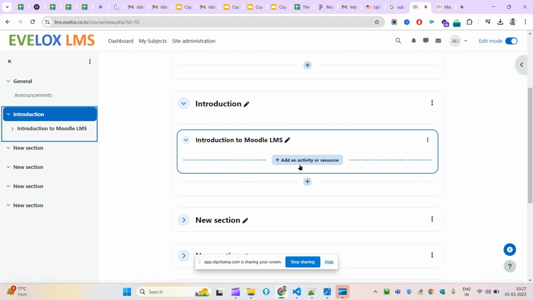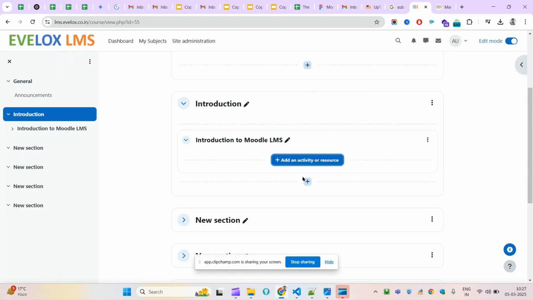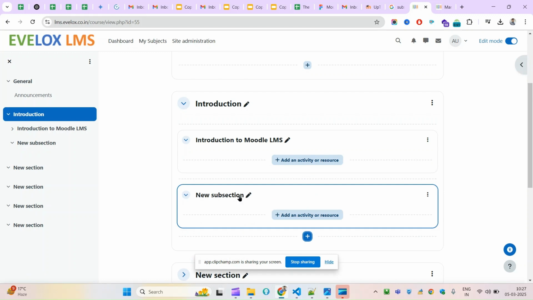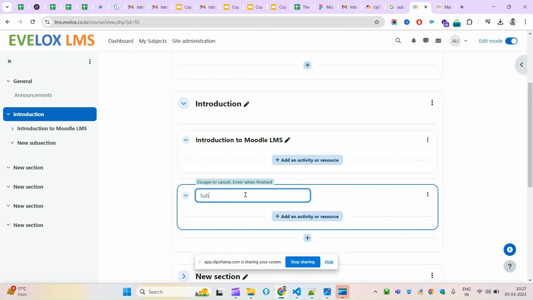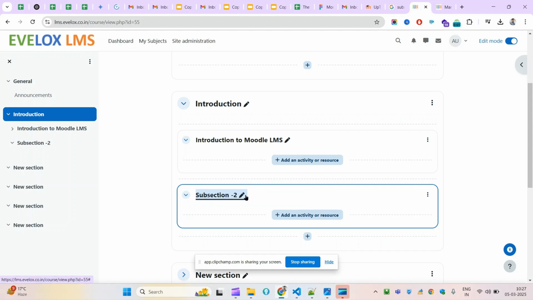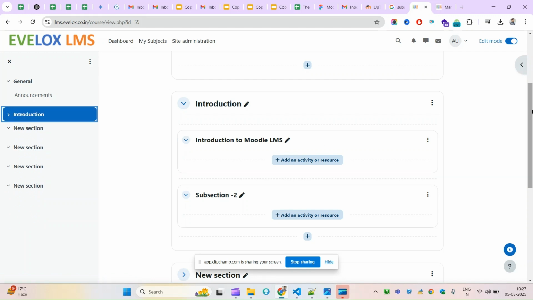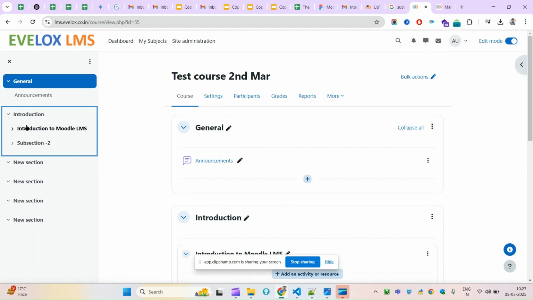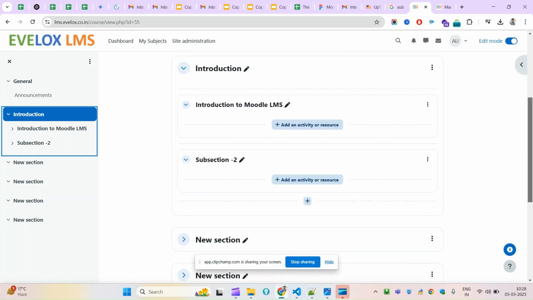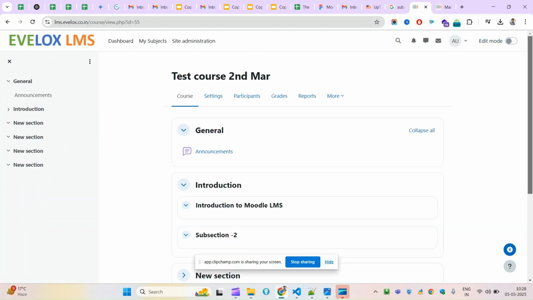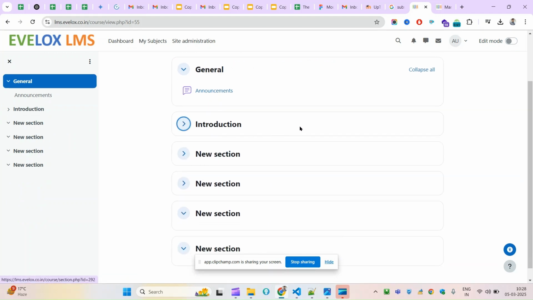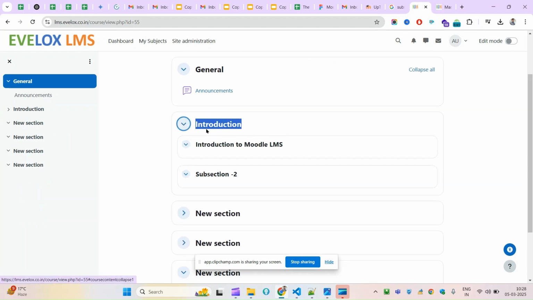So let me try adding one more section here. Yes, on the add button, let's say subsection 2. Yeah, so again you see here this is subsection 2. This is the first subsection I added here. Then if I click on this introduction, I will be able to hide all the contents around. So this is just for indentation purposes, and this is how you can arrange your content. So if I turn off edit mode, I will be able to hide these complete sections, the subsections under these sections.